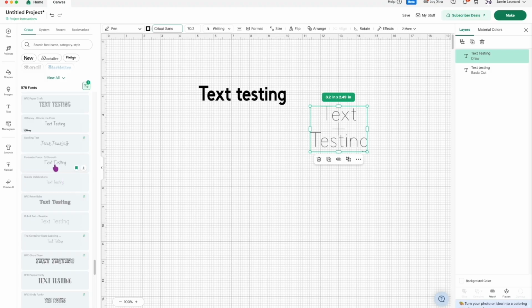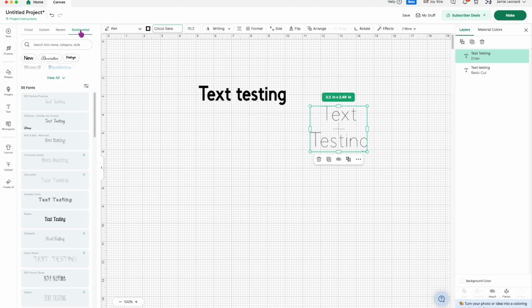But if you find fonts that you really like, click this little bookmark button right here, and then that'll put them all in this category that says bookmarked up here at the top. That's super handy when you have a handful of fonts that you use a lot.